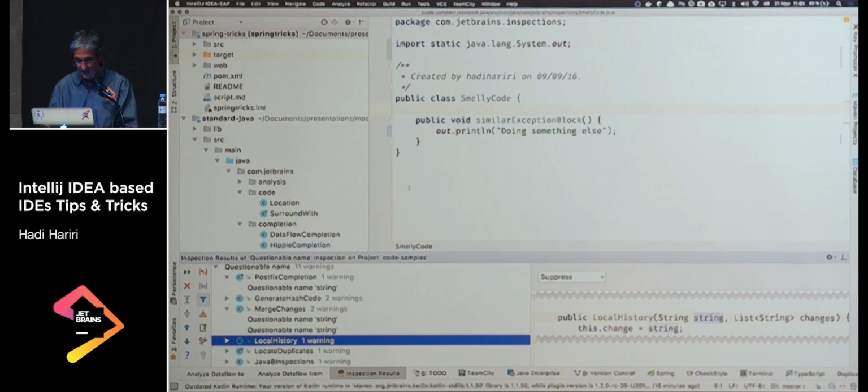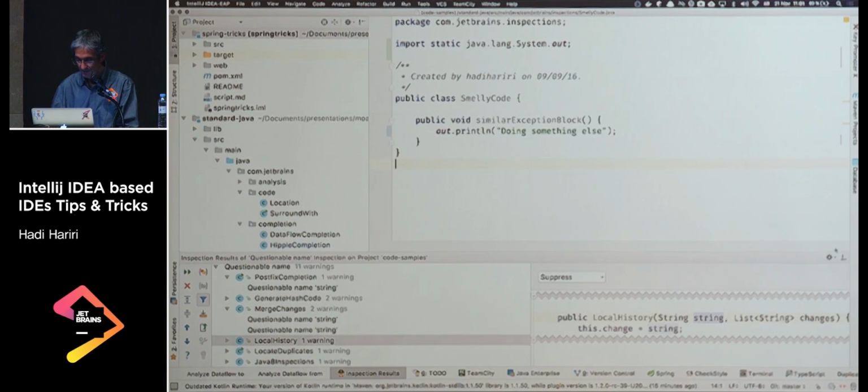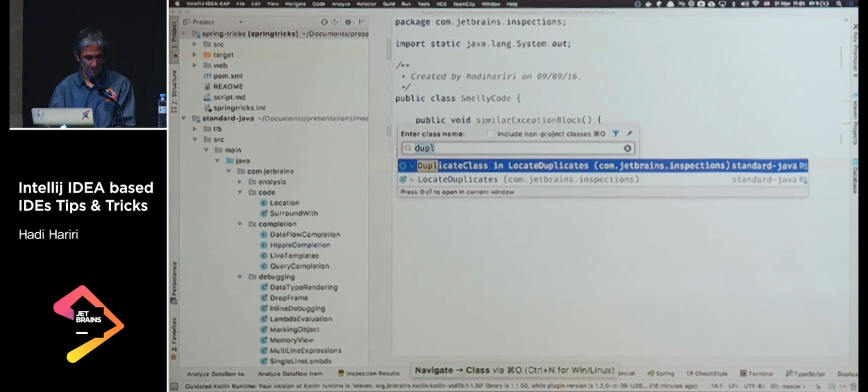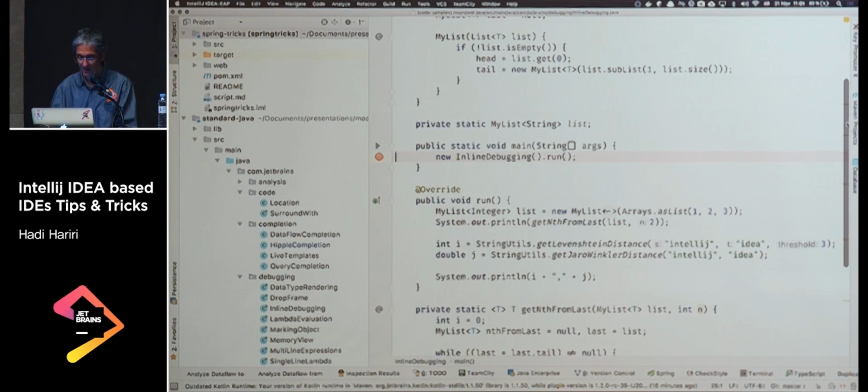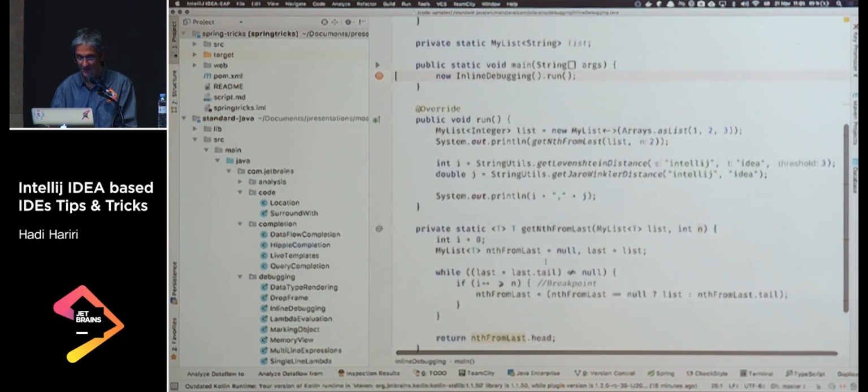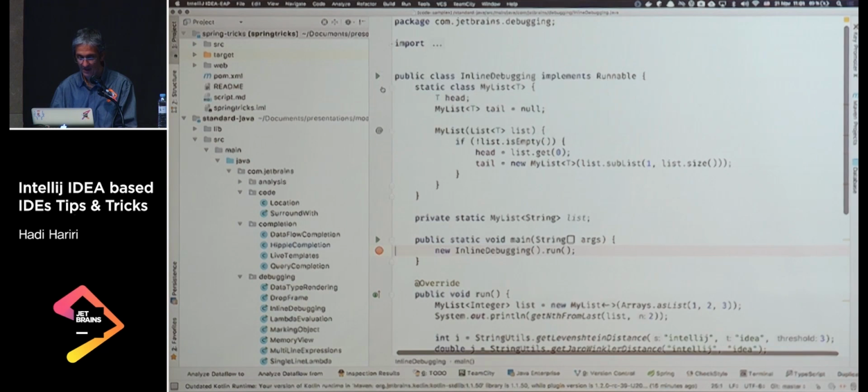Okay, now let's look at some debugging things. So the inline debugging, you're all aware of now. This has been on for some time. When I debug, I get this wonderful inline debugging.